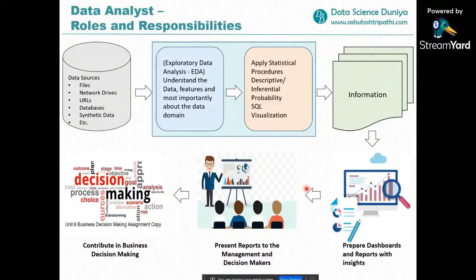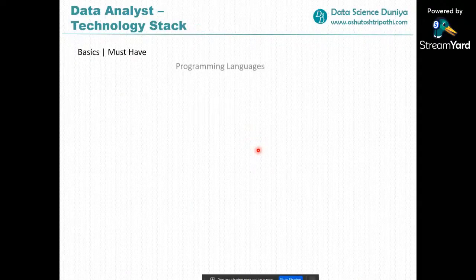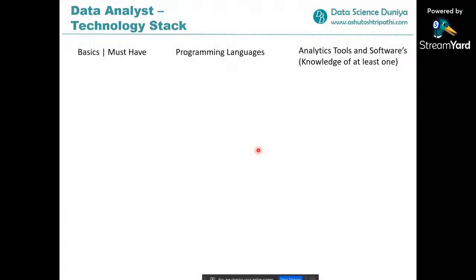Now you understand the roles and responsibilities, but to perform this duty, what techniques and tools does a data analyst use? Let's understand those things now. I have grouped them into basics and must-have techniques, then some programming languages, and then of course certain analytics tools and software. There are multiple tools, and having knowledge of at least one is needed.